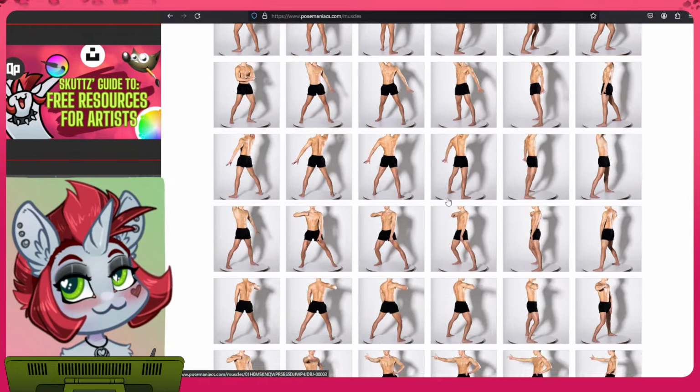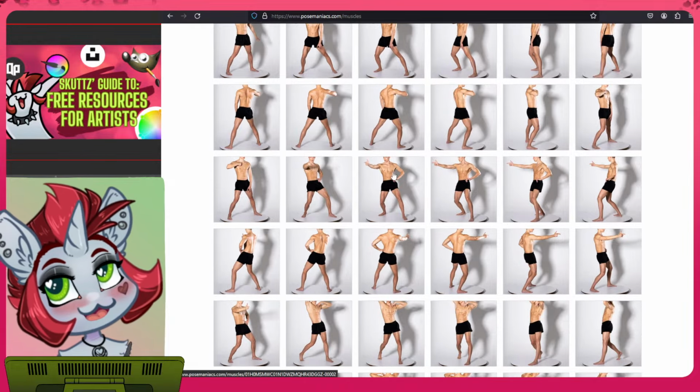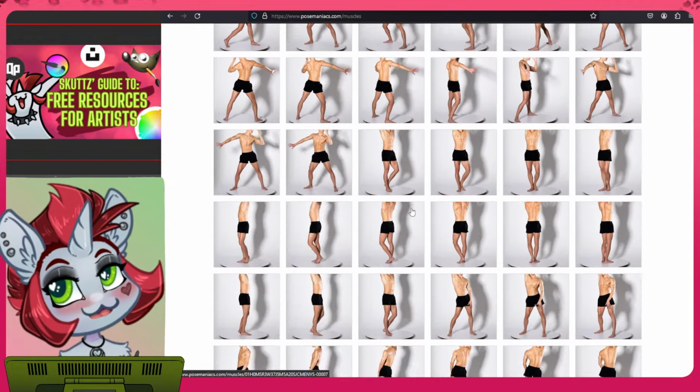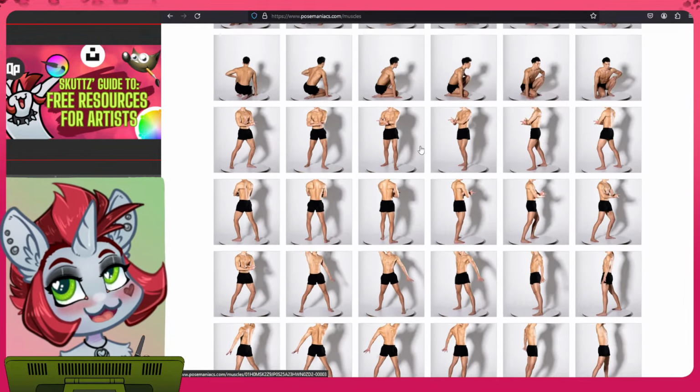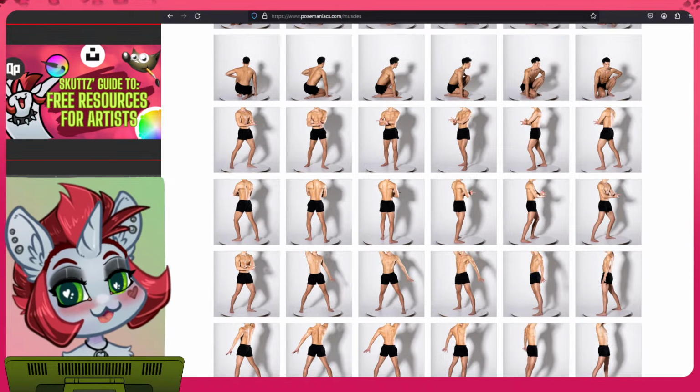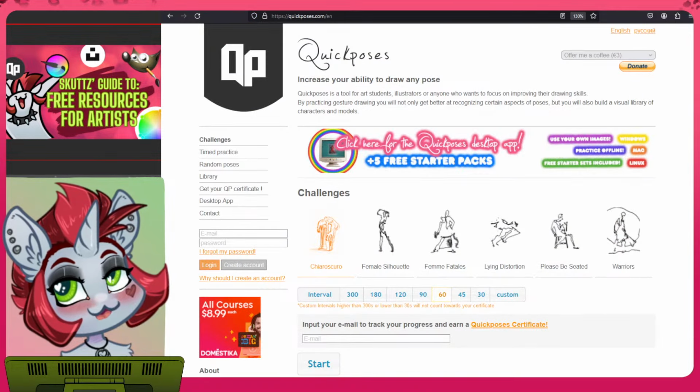And I believe Adorkastock also offers ones like these, but those are on the purchased packs through Ko-fi. And so on to another free pose resource.